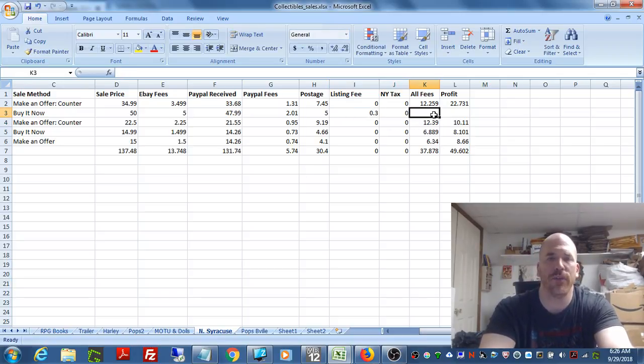Now we get to all the fees. Well, how do we easily calculate that? We just sum up all the fields that were fees, right? So we have E2, we want to add that. E2 is eBay fees. We want to add that to G2, which was PayPal fees. We want to add that to postage, which is H2. We want to add that to listing fees, which is I2, and we want to add that to state taxes, which is J2. So all fees is simply adding all of those together, E2, G2, H2, I2, and J2. That's all it is. So we'll just copy it right there. We'll paste it, and now we have all the fields entered with regards to any fees.